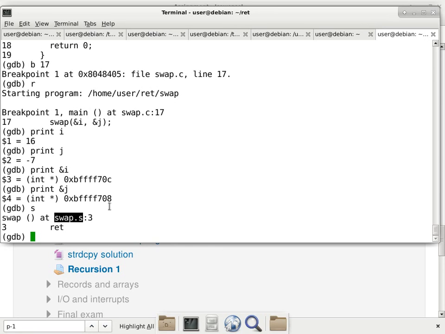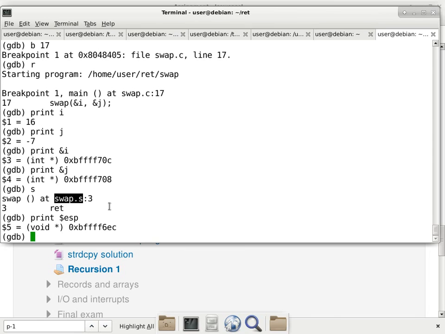Okay, so let's check out what is the stack pointer at this point. So we say print ESP. This is the stack pointer itself. It is pointing to location BFFFF6EC. Okay, the theory is we are now pointing to exactly the return address. On top of that, we should find the address of I. On top of that, we should find the address of J.